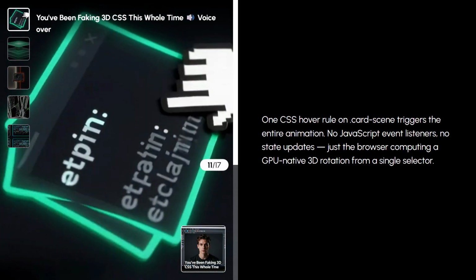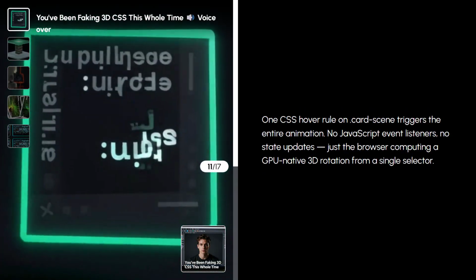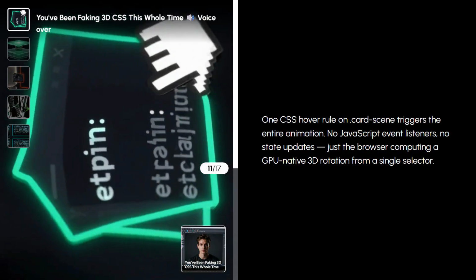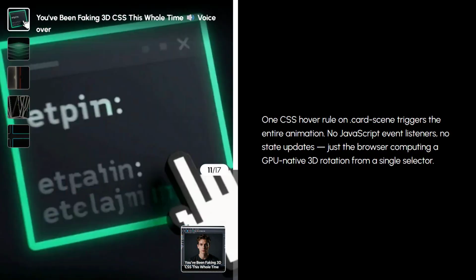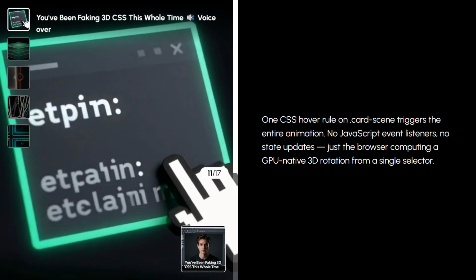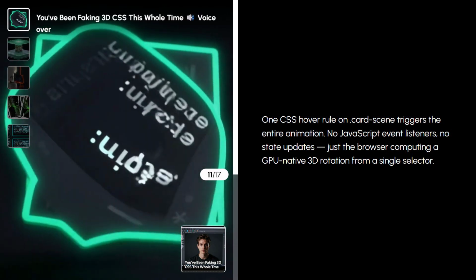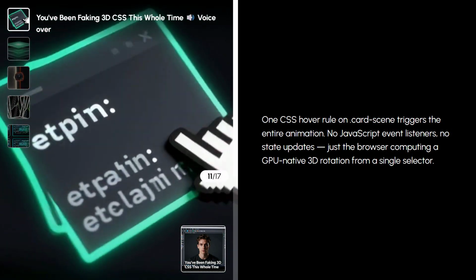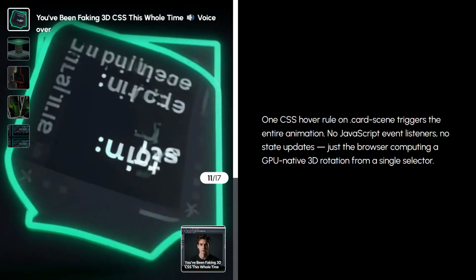The entire flip is triggered by one hover rule, not a JavaScript click listener, not a state toggle in React, just a CSS selector computing a GPU-native 180-degree rotation. The easing curve handles the physical feel. The browser handles the rest.